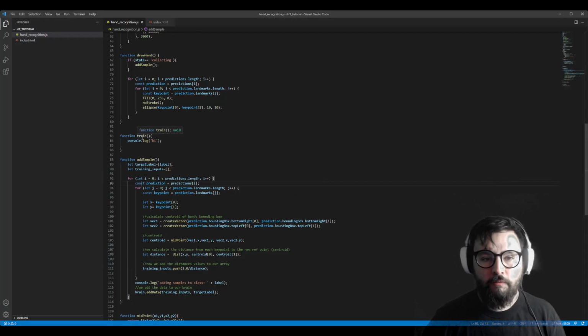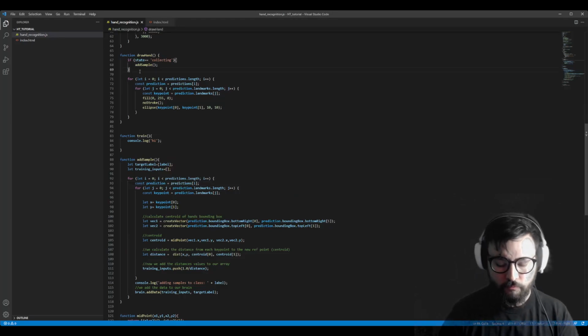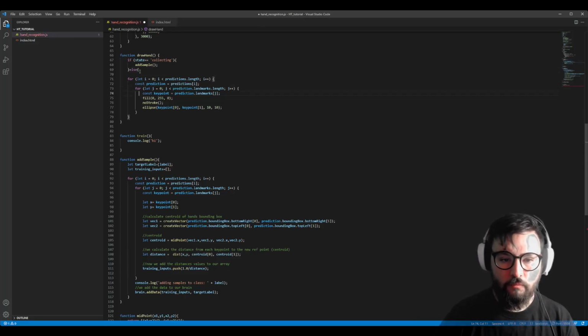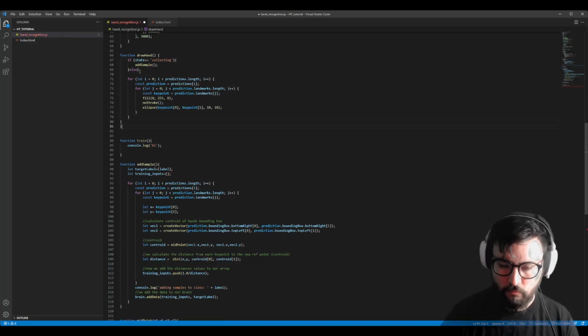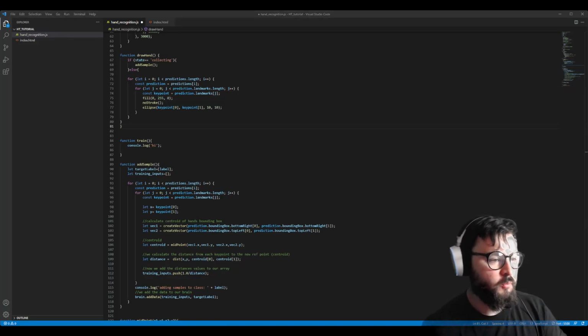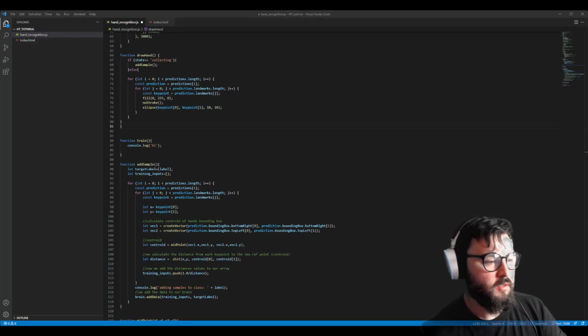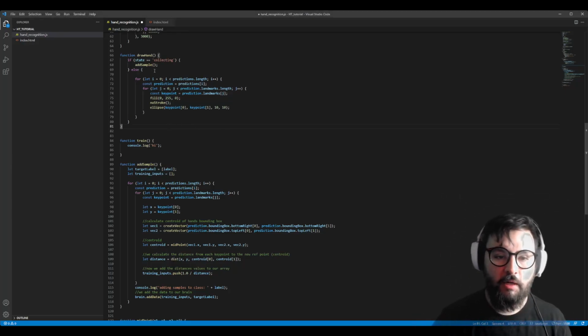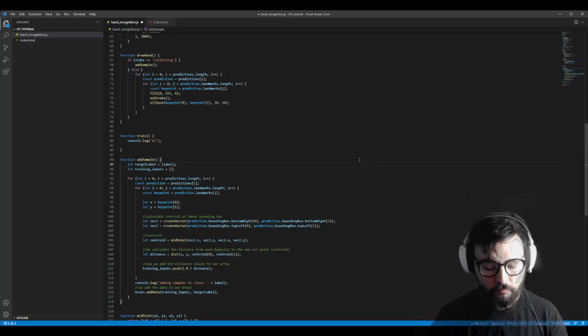Let me check that function. Oh, I think this was my mistake. I forgot to put the else statement here. So let me just format the code. Yeah, I forgot to put an else statement here. So let me save this.